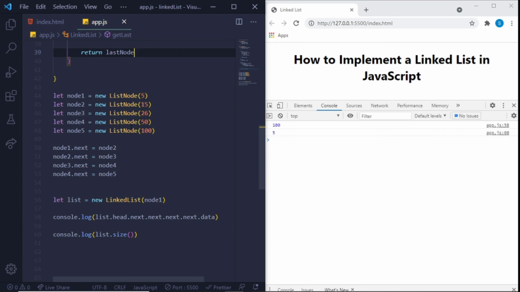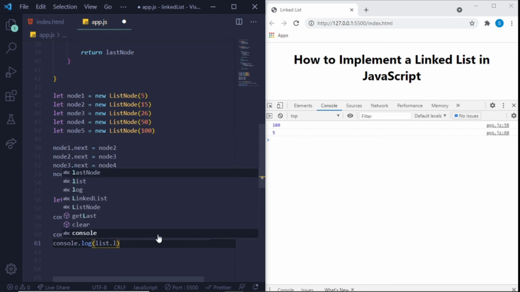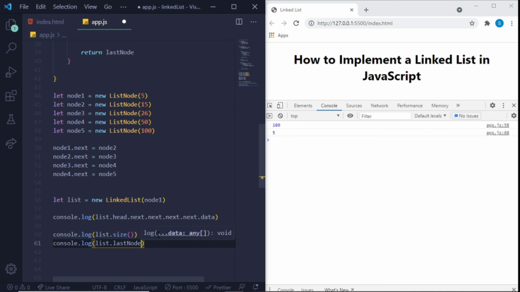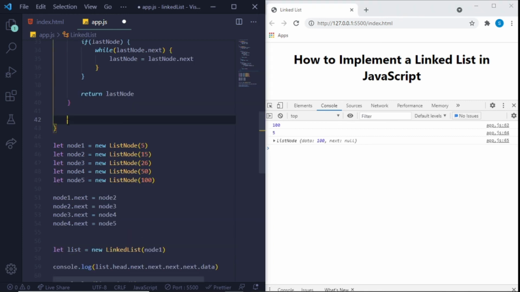And now we save that, and here our last node is 100. So if I console.log list.get last, you can see right here we get 100. So it works perfectly.